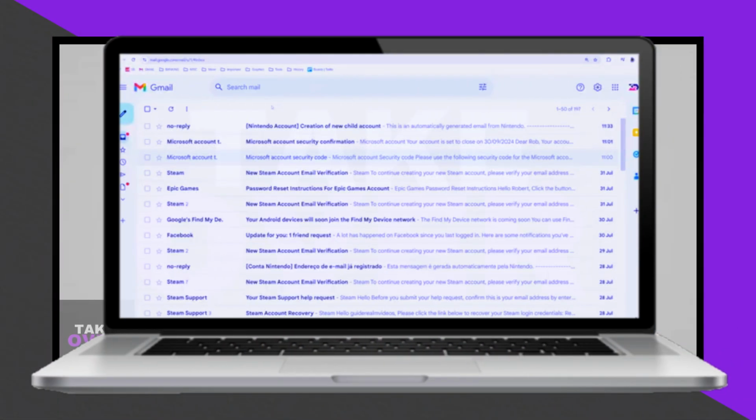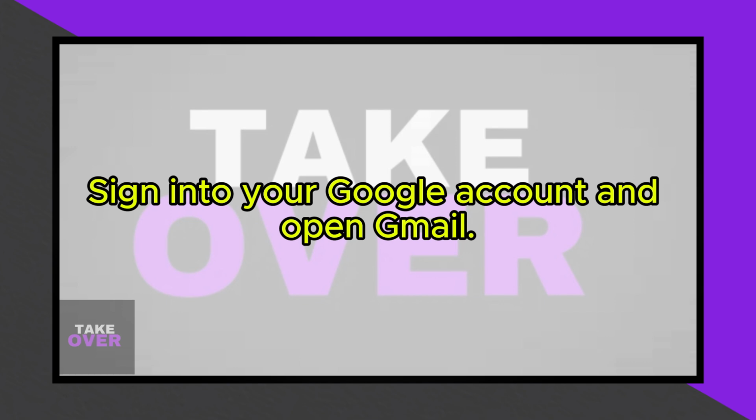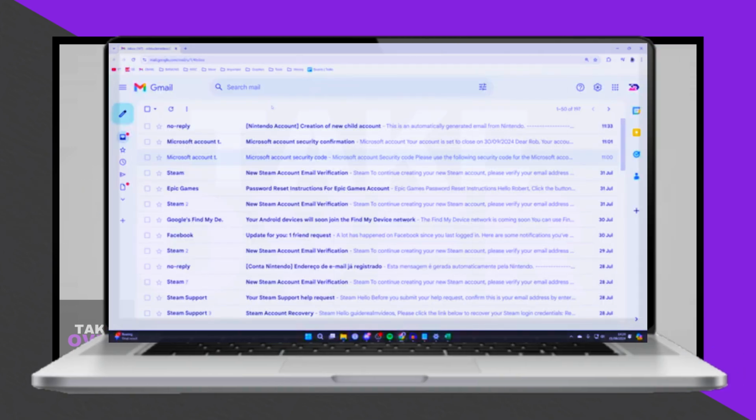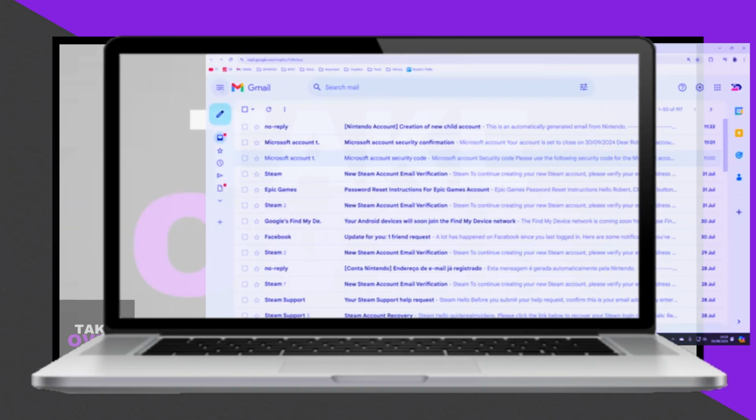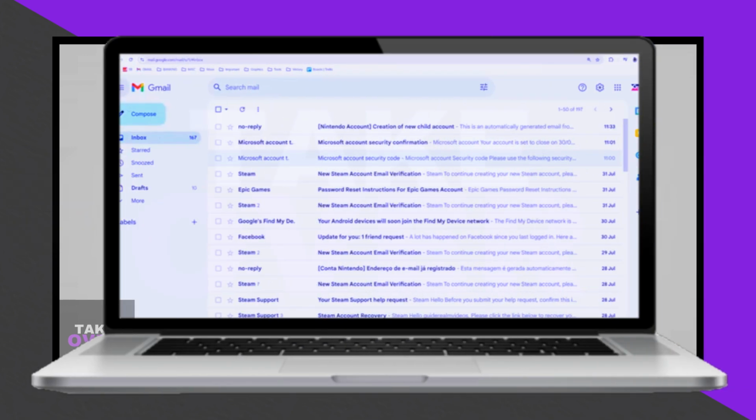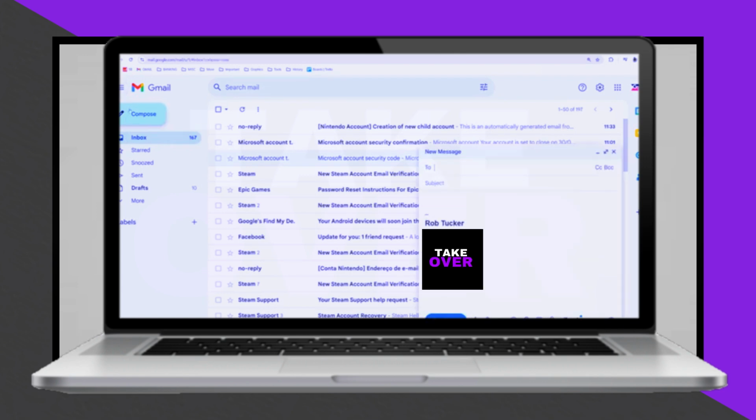Sending an email in Gmail is a straightforward process, and this guide will walk you through each step to make it easy. First, ensure you are signed into your Google account and navigate to Gmail. Once in Gmail, locate the Compose button on the top left side of the interface. If needed, click on the three horizontal lines to expand the menu and reveal the Compose option.